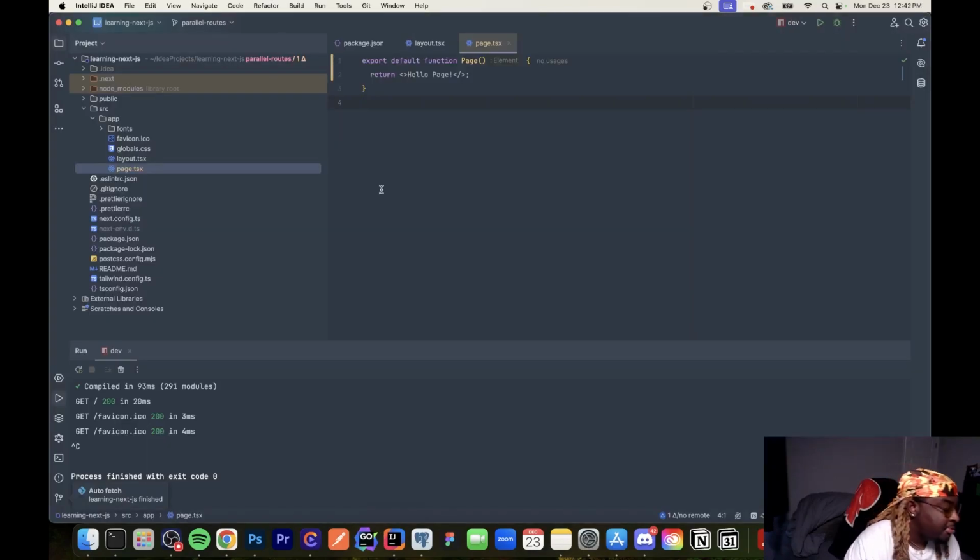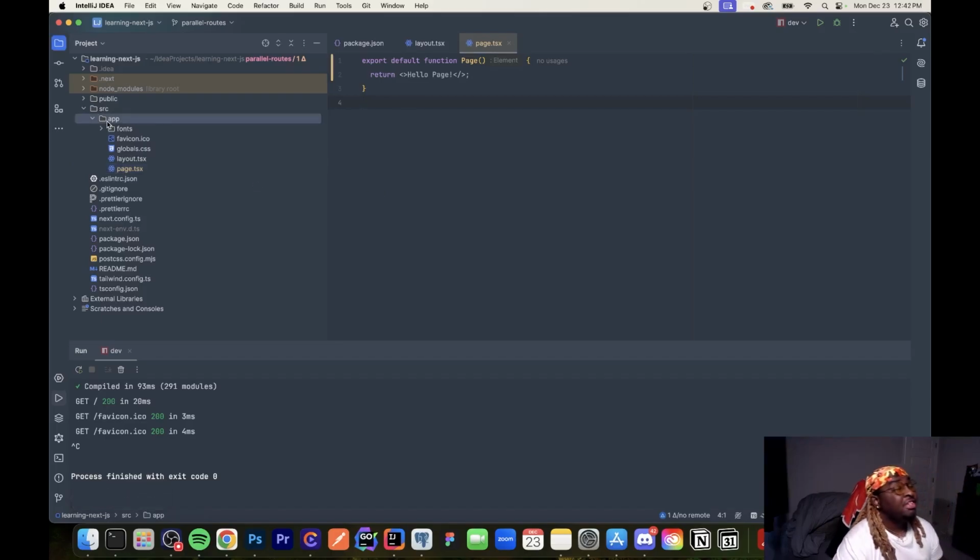Let's hop into our code base and define some parallel routes. To start, we're going to consider the use case of a dashboard. We're going to have three different parallel routes that we want to show. The first one is going to be analytics. The second one, we're going to have a notifications one. And then the third one, we'll follow the documentation example and have team. So it's going to be analytics, team, and notifications.